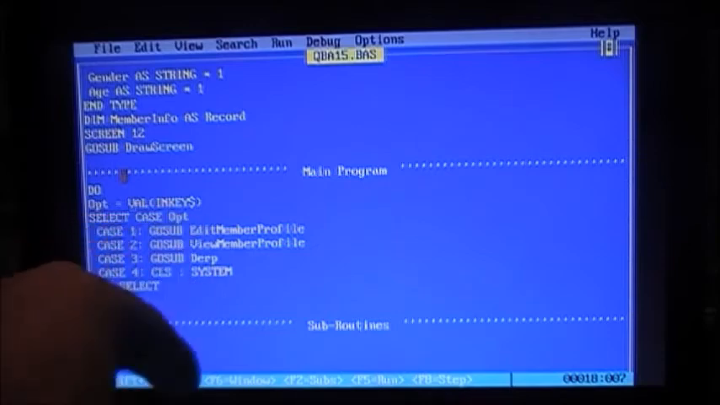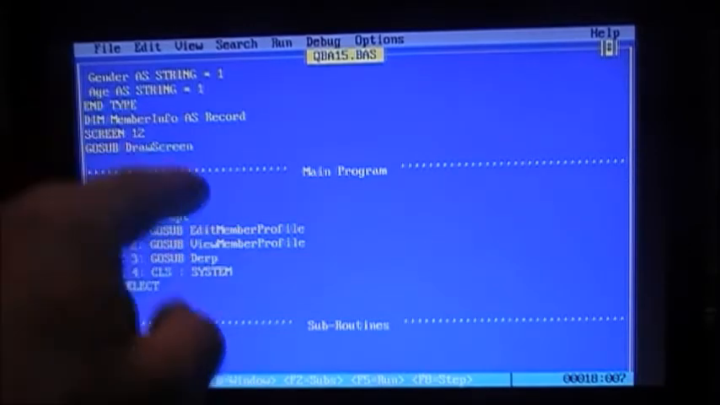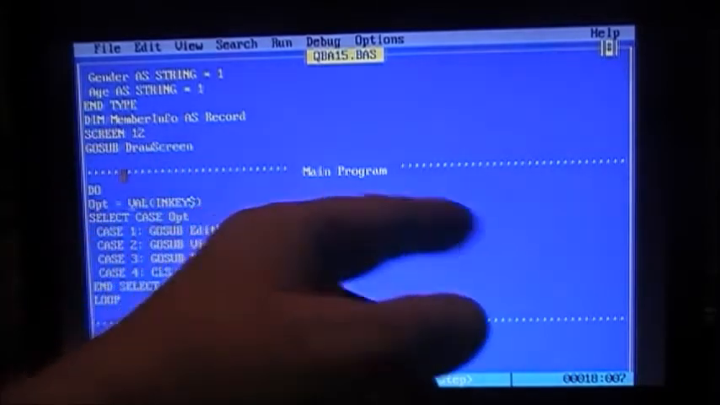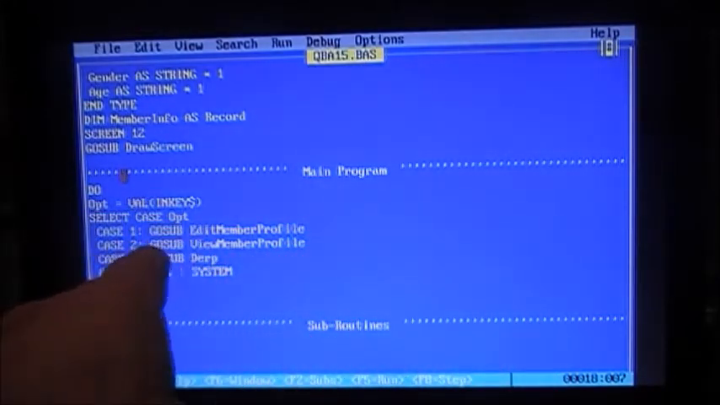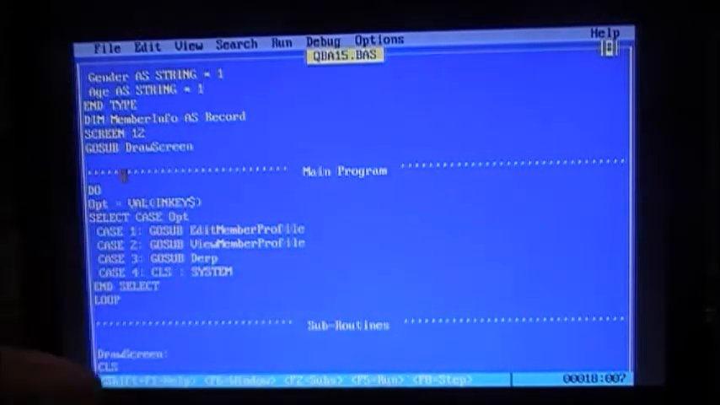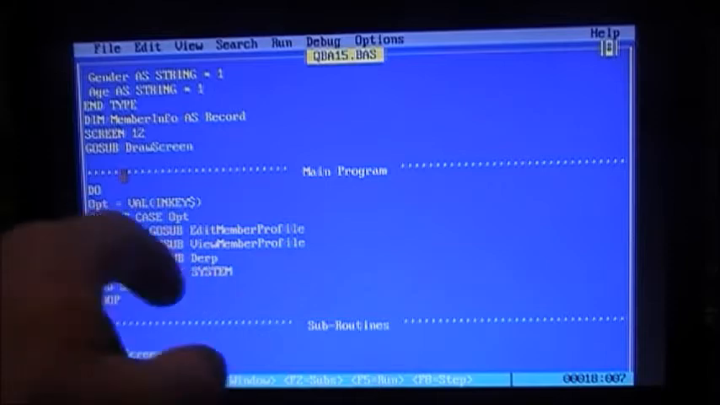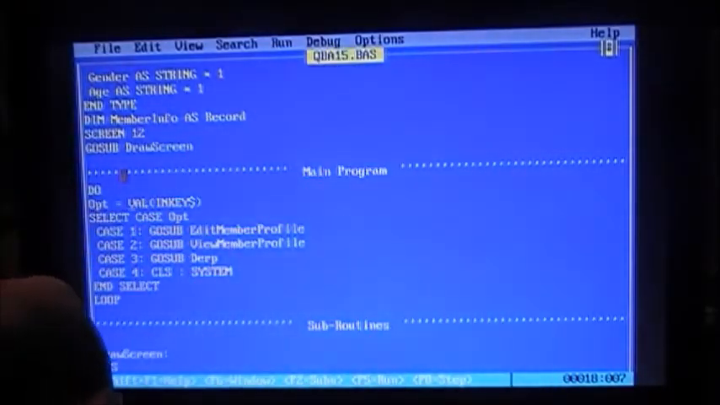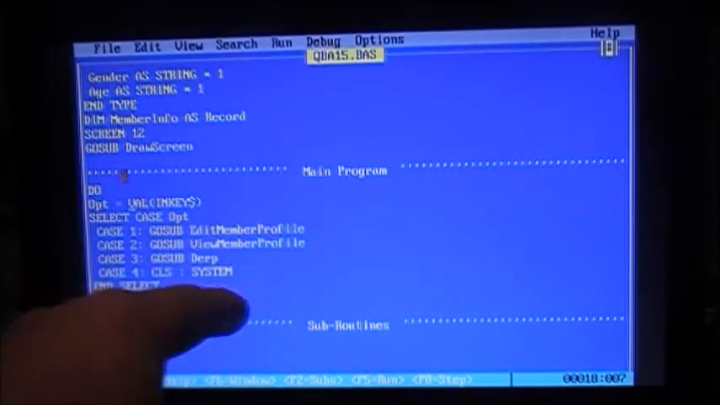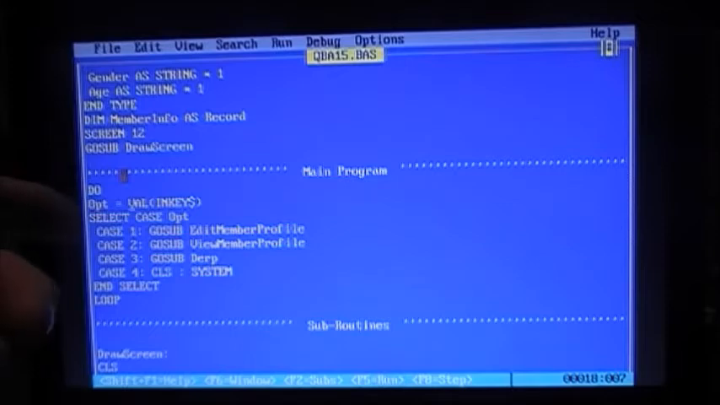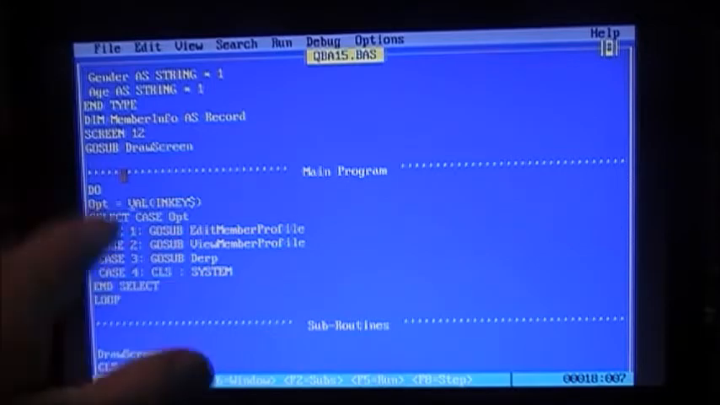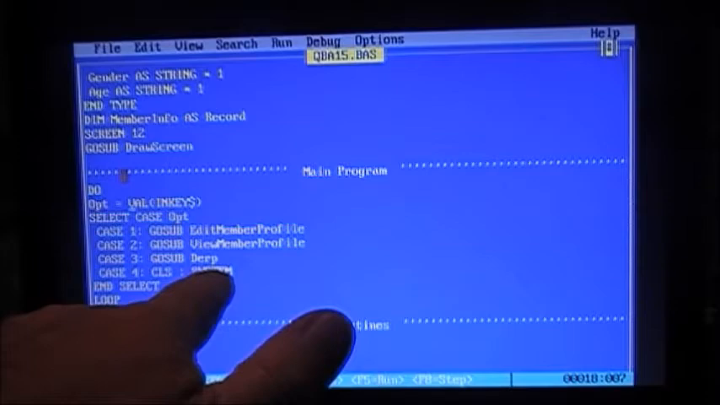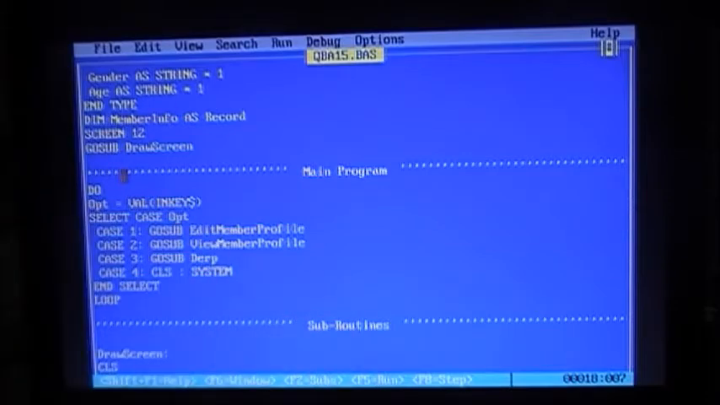Now we select case option. Case one is go sub edit member profile. We're creating a member profile. Case two is view member profile, the profiles that already exist. Case three is derp. That's we show Mr. Derp on the screen there. And case four, clear the screen, system, that just bounces us out of here. And select loop. But we've got the system here, so it's not going to loop anymore. That ends the program. So there you have it.